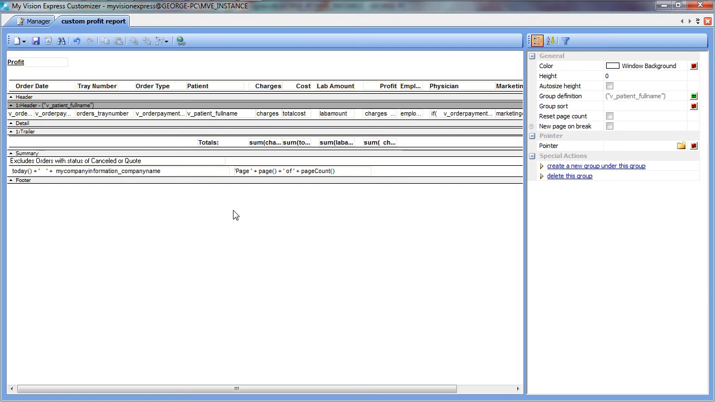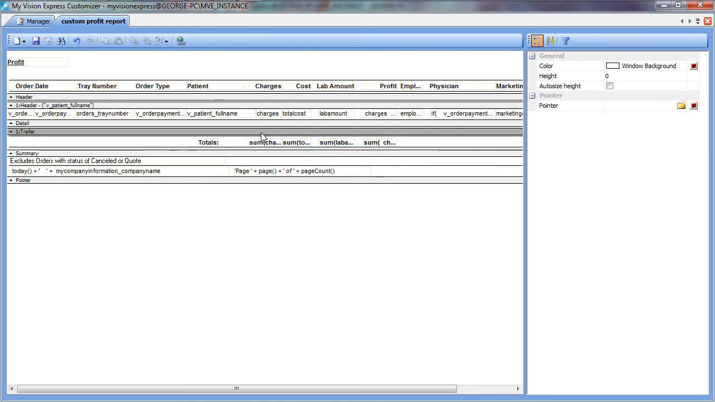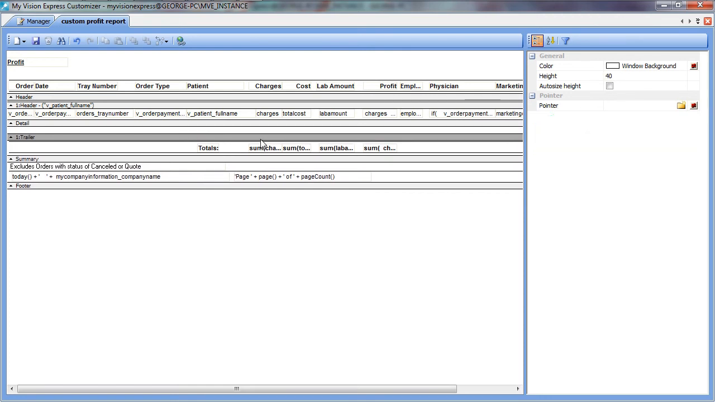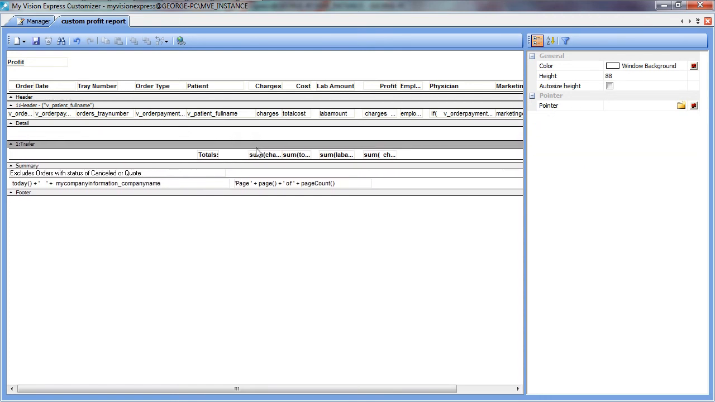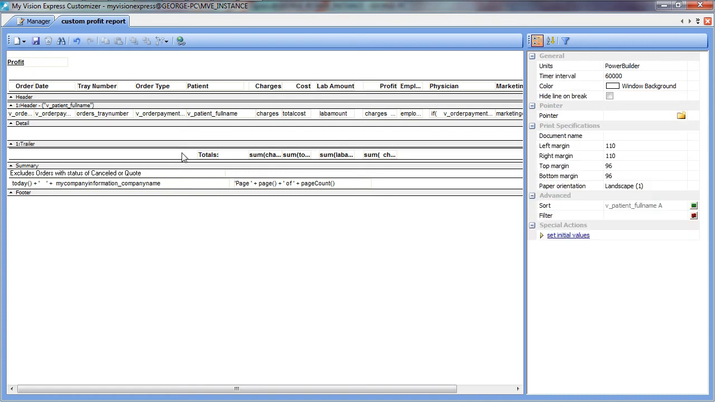Once that's done, we also want to show subtotals for this new group. Now since we already have some totals in this report, we will just copy them and modify them. First we'll want to expand the trailer section down here so we can show our subtotals there. Next we will copy the totals that are currently there.